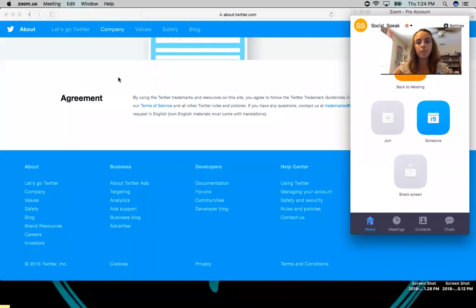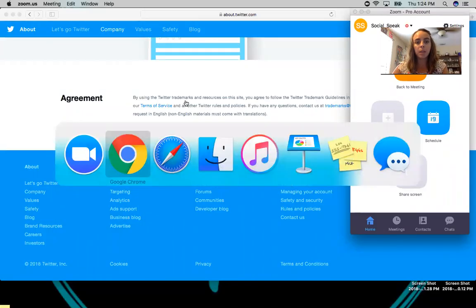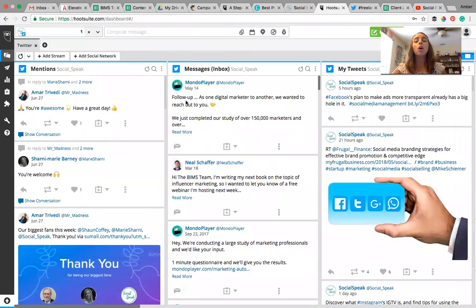Hey guys, I want to show you real quick how we use Hootsuite for our Twitter account. So I'm going to share my screen and go into Hootsuite. Hootsuite is free up to 3 social media platforms.